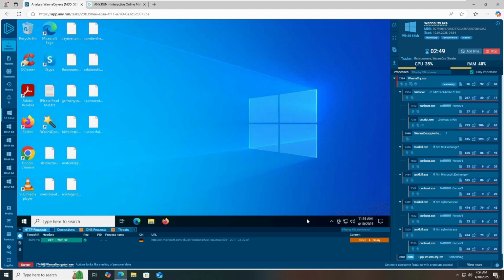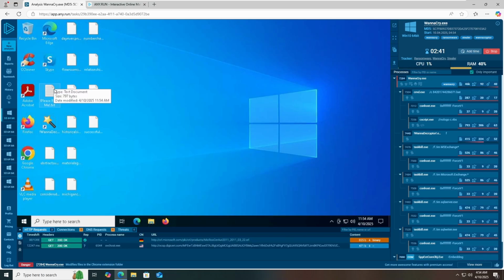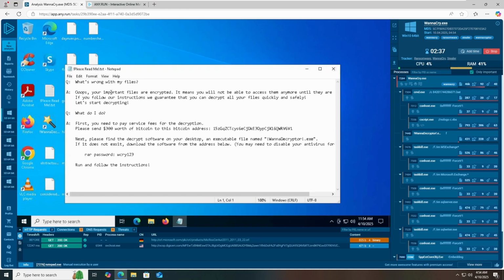As you can see in this sandbox environment, all the files are encrypted now. And here you can see a please read me.txt file, a file created here. When I click on this file, it shows you some text like what's wrong with your files. Oops, your important files are encrypted. This is exactly how ransomware works.